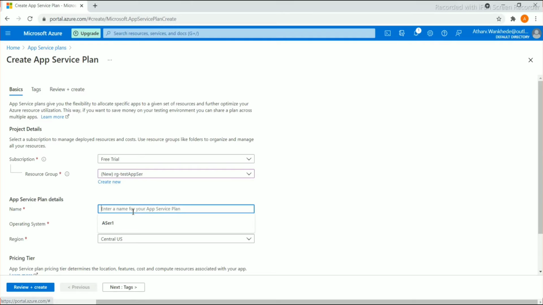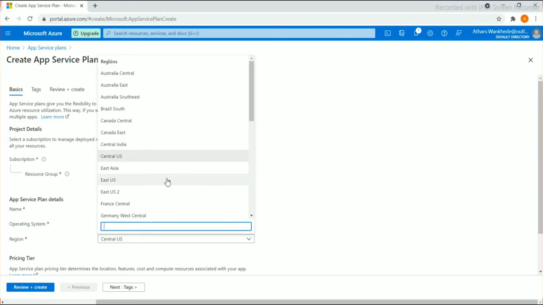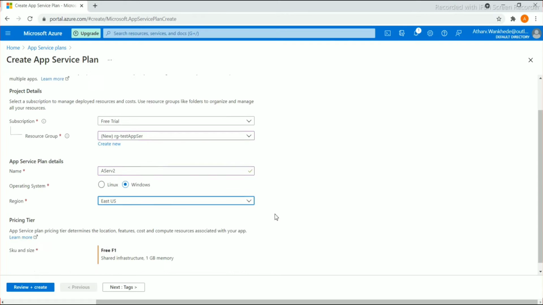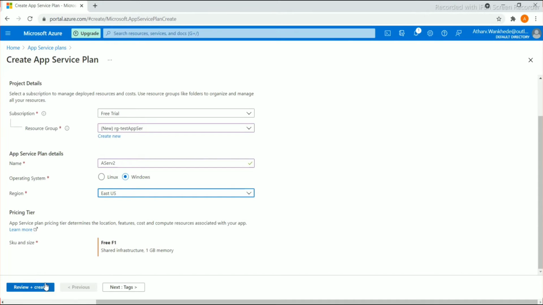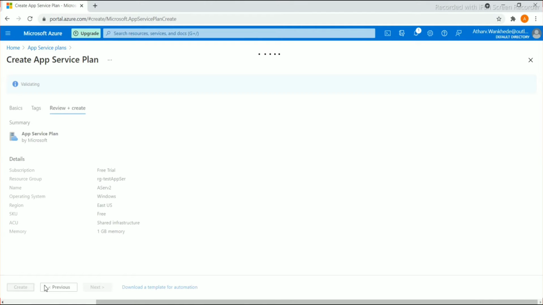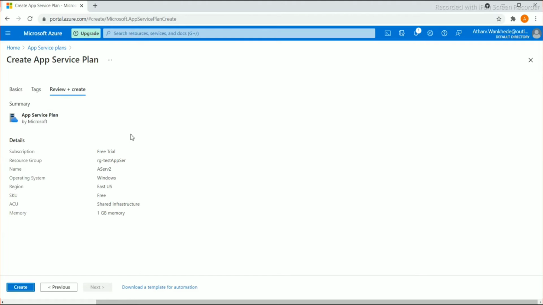Then enter a name for your app service plan. Let's name it app service 2. Our operating system is Linux or Windows, and then the Azure region. Select East US, leave all the default options, and click Review and create. Now it's running the final validation. Let's wait until the validation has passed and click Create.